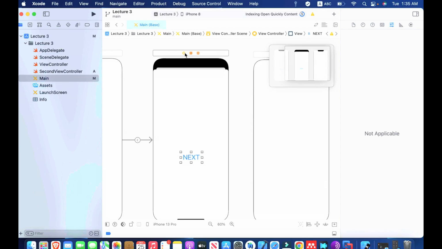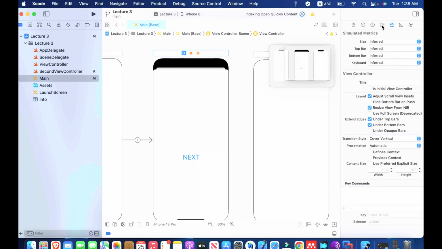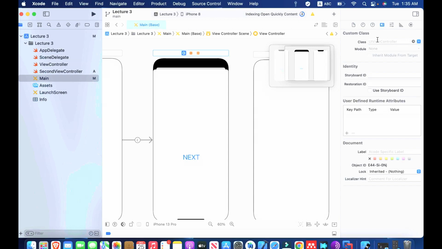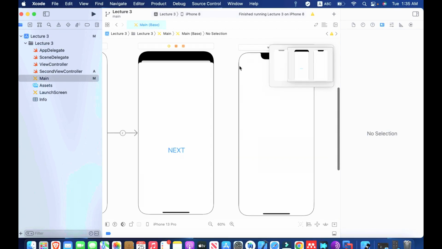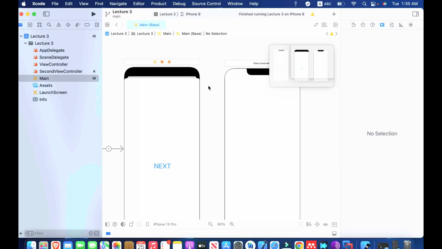So what we need now, we need to connect view controller. If we check it here in class, there is no class connected, so we should connect it to the second view controller, which we make before. We connect it now like that. So when we click next, it should go to another view controller.